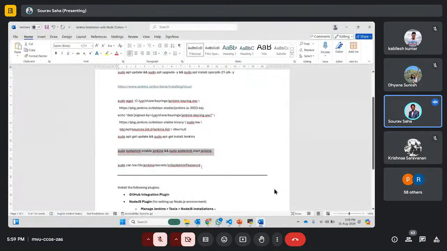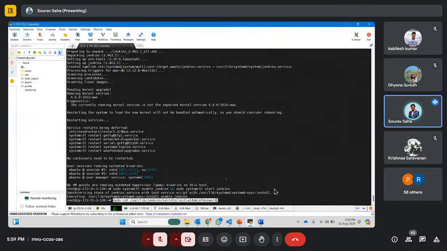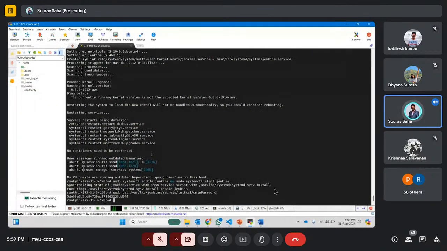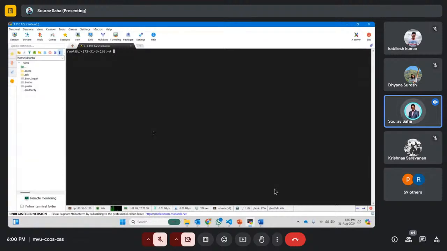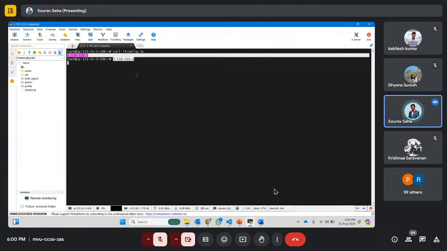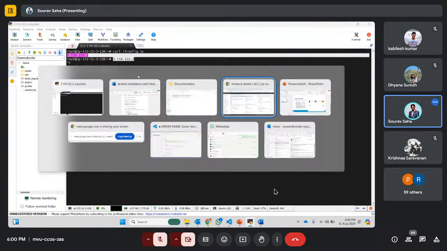Now what we can do, we can check the password. What is the Jenkins password? So how do I check my public IP? Can anyone let me know from your terminal how you can check a public IP if you are on a Linux server? Does anyone know? All right. If not, you can type curl ifconfig.io. So you will get the public IP of your system.